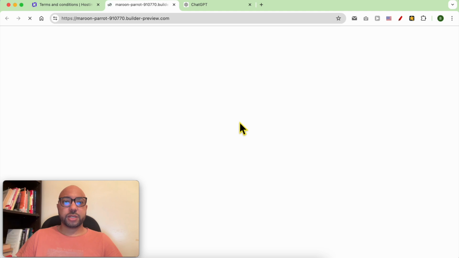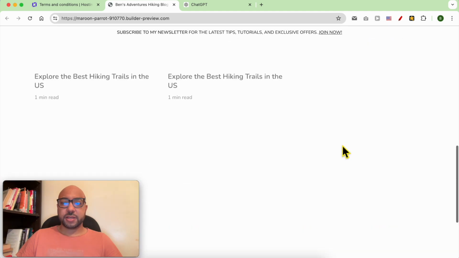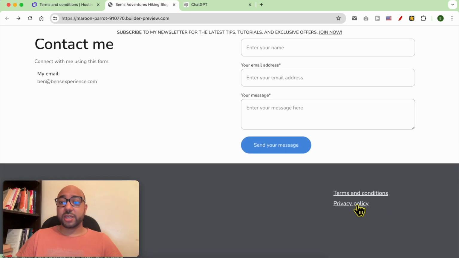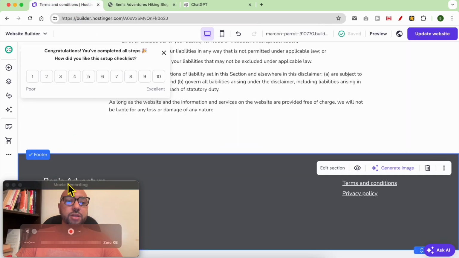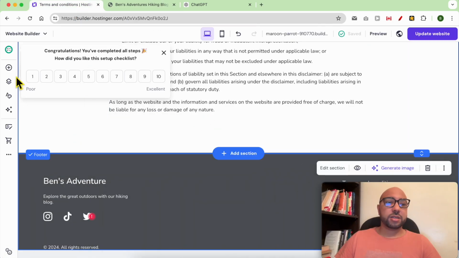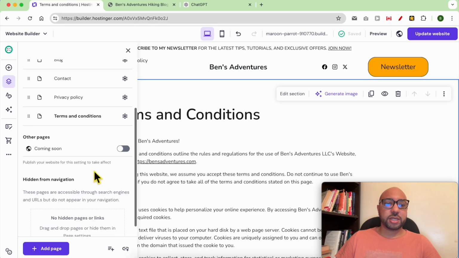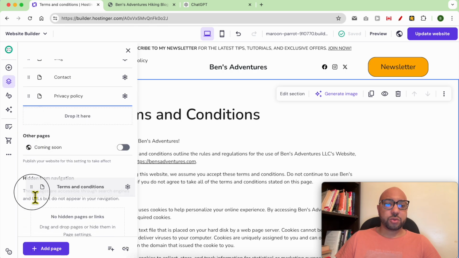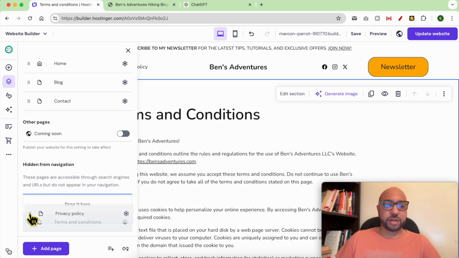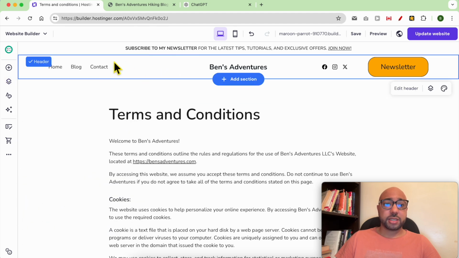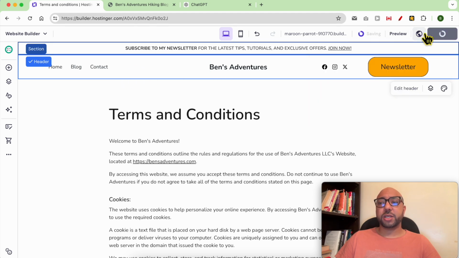Let's preview it live. And now links to my legal pages are added to the footer. Your legal pages are automatically added to your navigation. In order to remove them from the navigation, it's simple. Go back to your website editor, click on pages and navigation, then select the pages you want to hide from the navigation and drop them in this hidden from navigation section. As you can see, they are not showing anymore in the navigation. Always update your website.